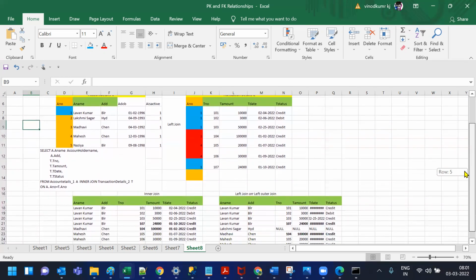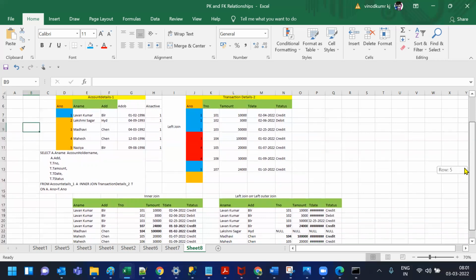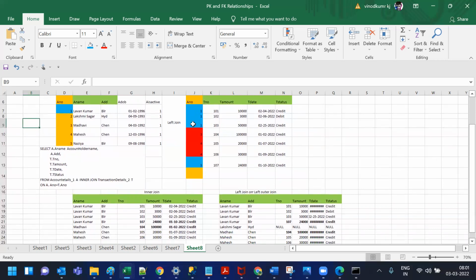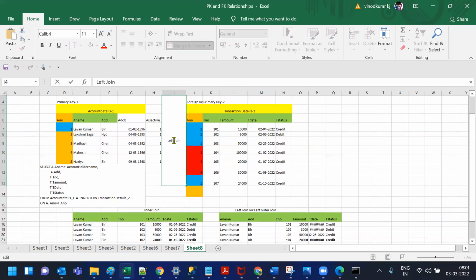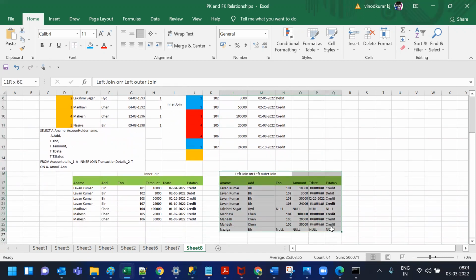Sir, which one can we write first? So first you need to write the syntax, then draw the account table and this table, along with the data. Then you need to write down this result set, only the inner join result set, not the left outer join. Left outer join I'm going to remove here.